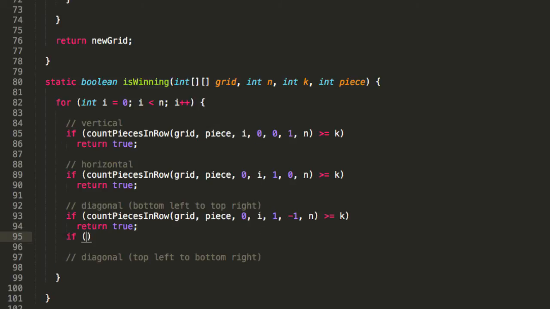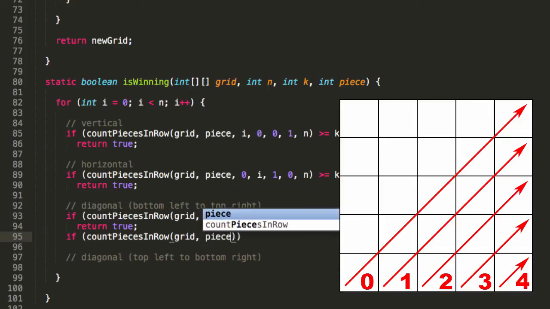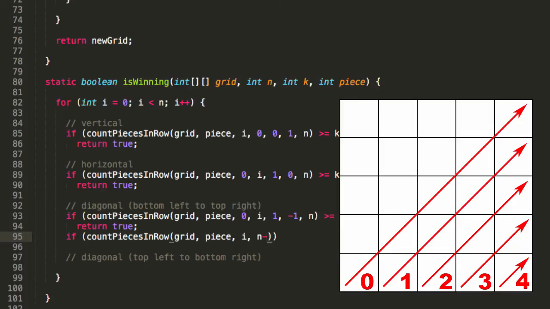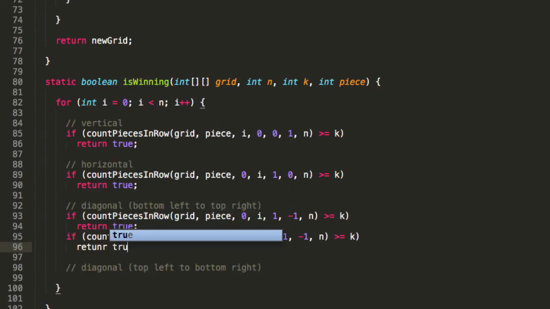And if we start along the bottom, then our position is i, and our vertical position is n-1, so it's just the bottom row, and we're going to be going the same direction, so 1, -1. Return true. I can't spell today. All right.